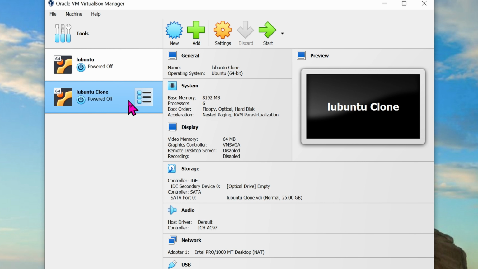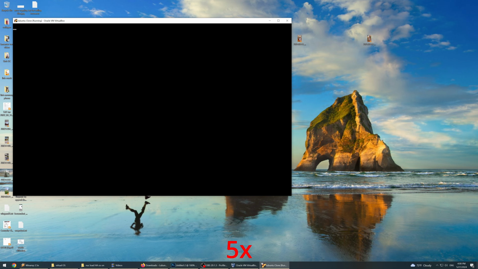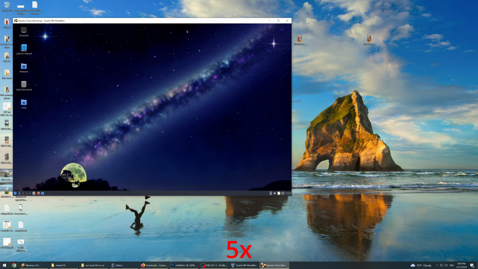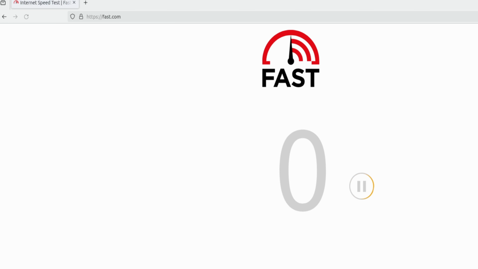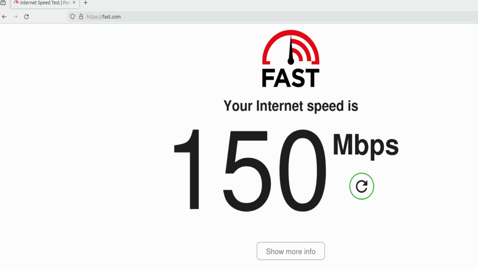I'm going to choose the Lubuntu clone right now and click on start. We're going to click on Firefox. Let's go to fast.com and everything is working as it should. Amazing. Hopefully this video helps you with browsing the internet safely.